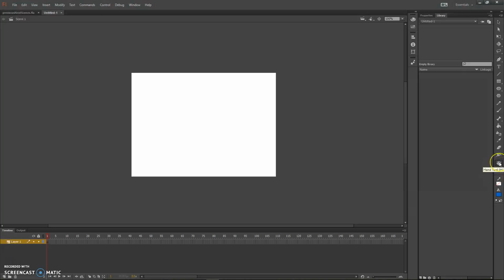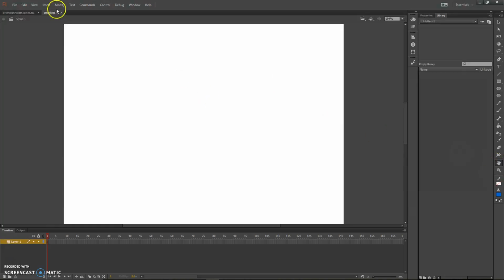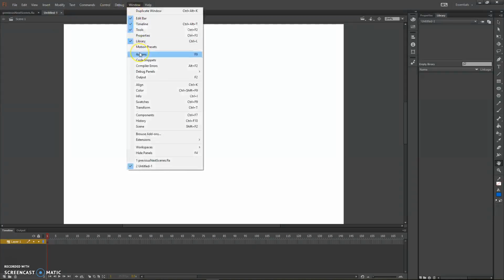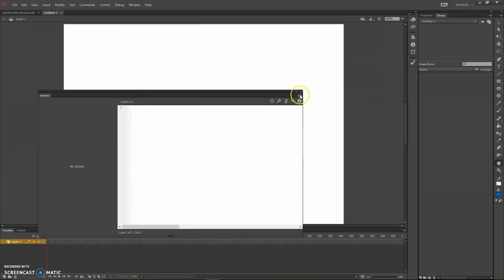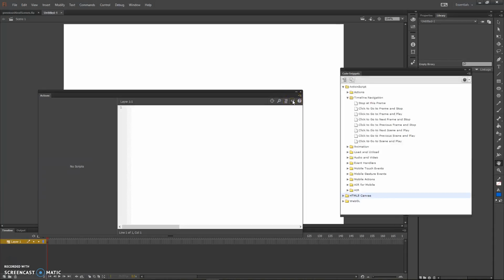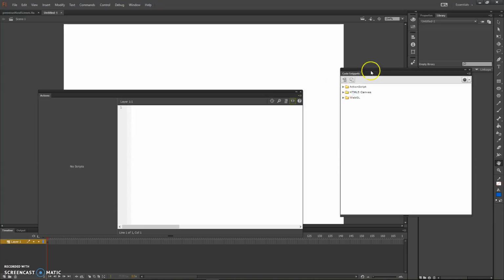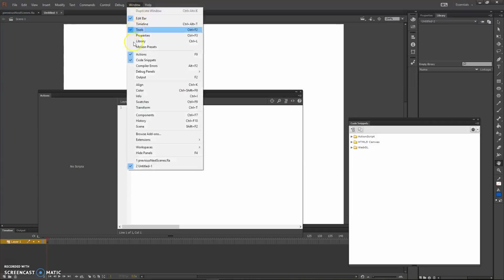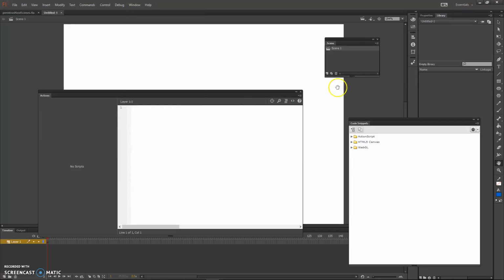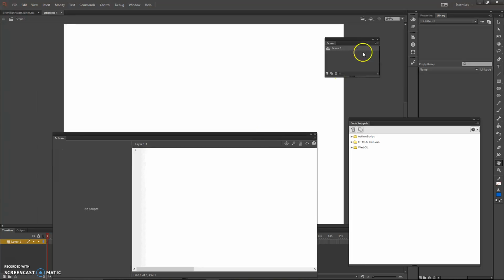We'll maximize the view by double clicking on the hand here, and then we'll open up those new panels. So if you go to Window and Actions, or you can press F9 and that will open up the Actions panel where the script's going to go. The top right hand corner of that, we have this symbol here, the two HTML brackets. If you click on there, that opens up the Code Snippets panel, and then finally we want the Scenes panel as well. So for that, if you go to Window and down to Scene, and that's Scene panel. So you see Scene 1 there.